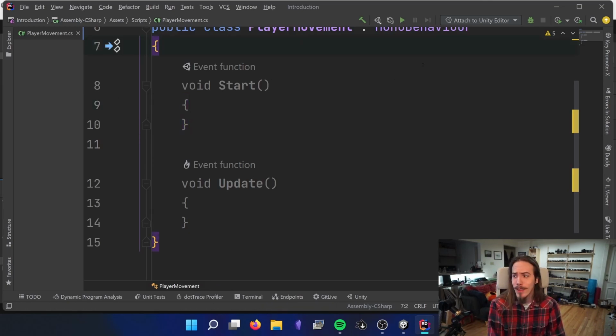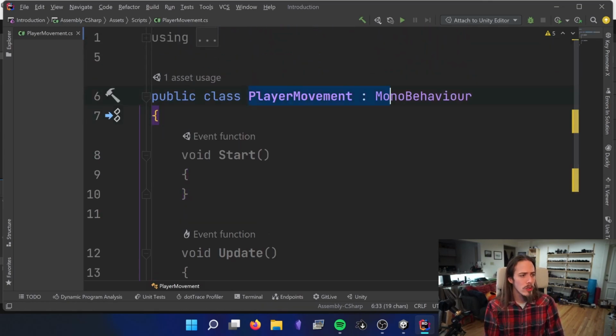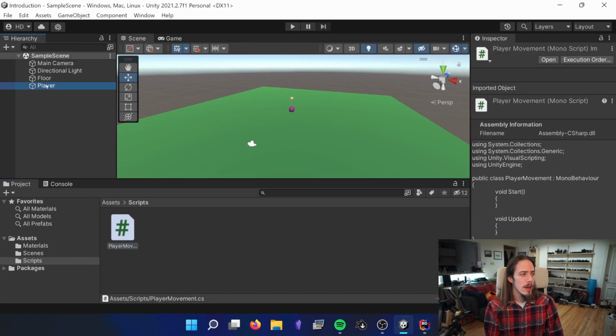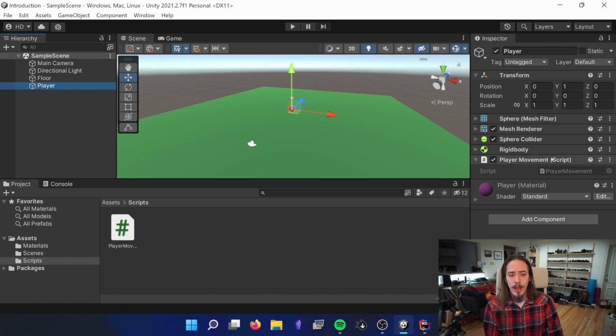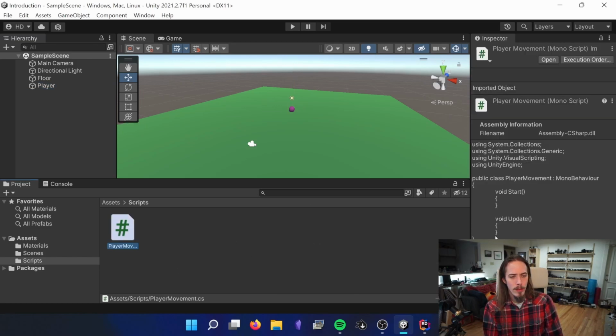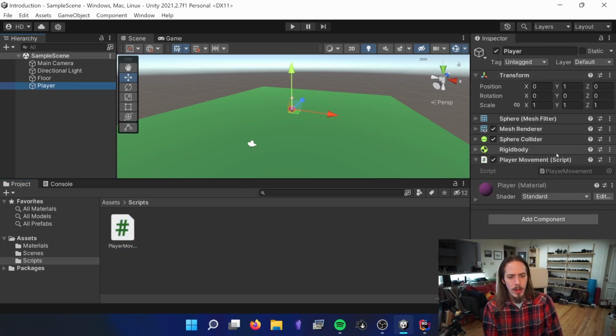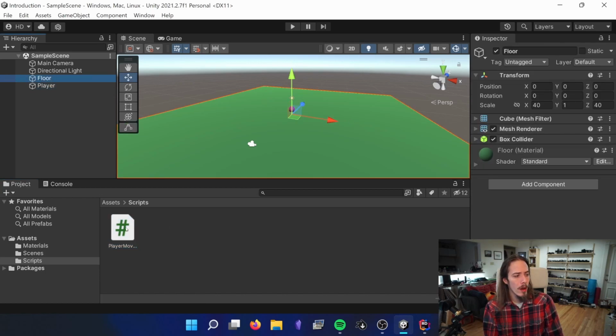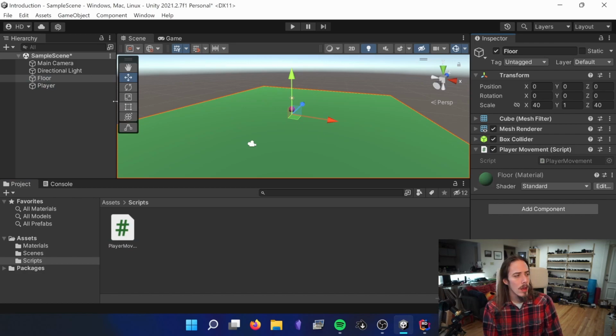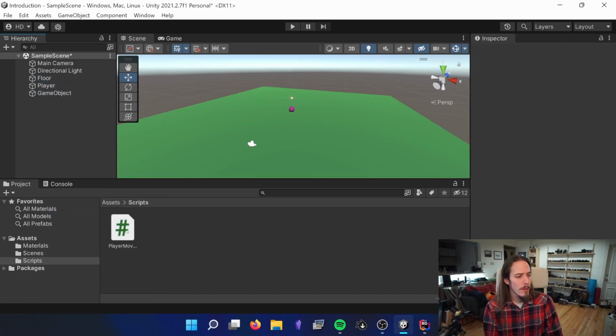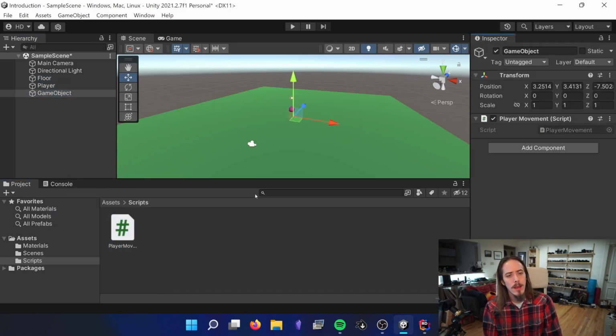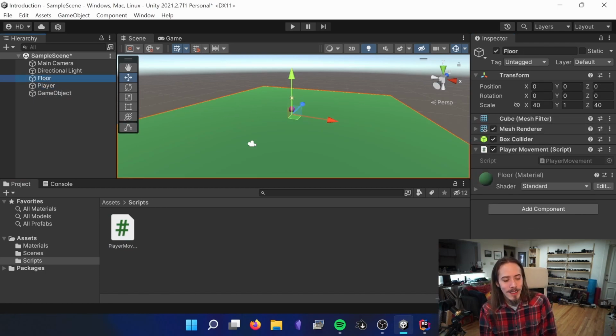Let's make this thing do a thing. We have a script. It is attached to the player game object. I have a player. I have created an instance of this component on this game object. I've written my code. There it is. On the player, I've put it there. I can also put it on the floor. I can also put it on any game object I want. I've created three different instances of the script.